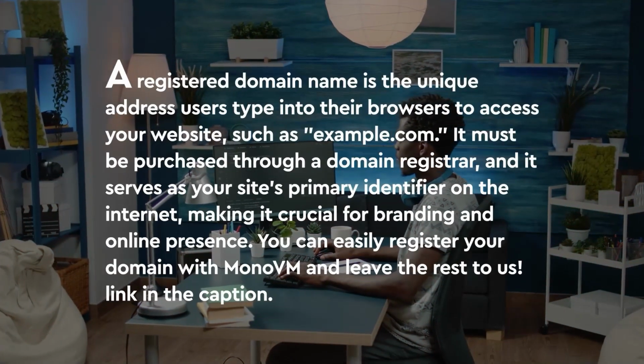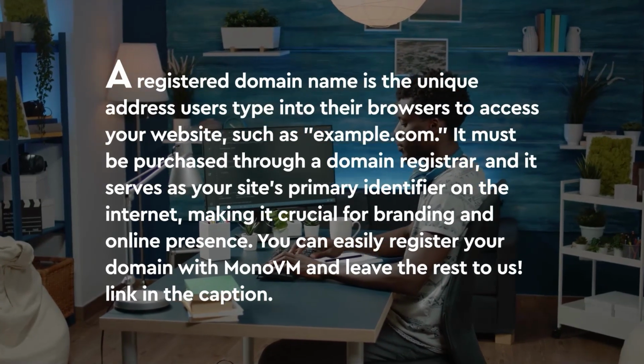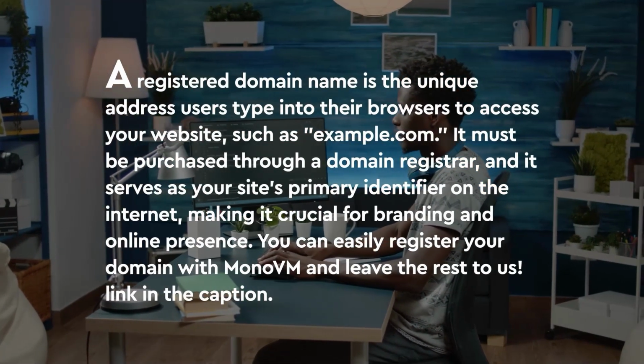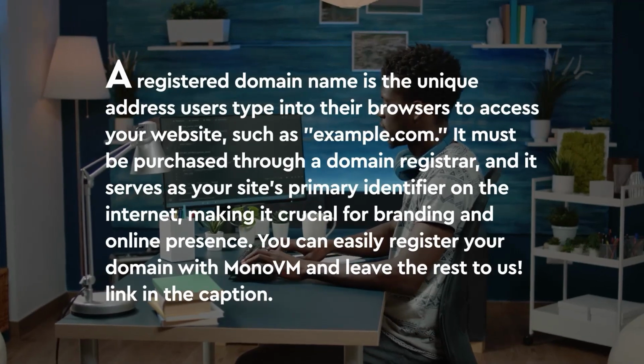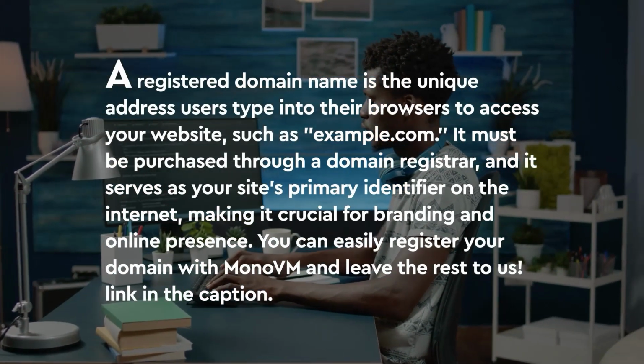A registered domain name. A registered domain name is the unique address users type into their browsers to access your website, such as example.com. It must be purchased through a domain registrar, and it serves as your site's primary identifier on the internet, making it crucial for branding and online presence.